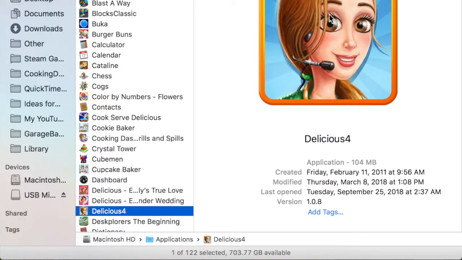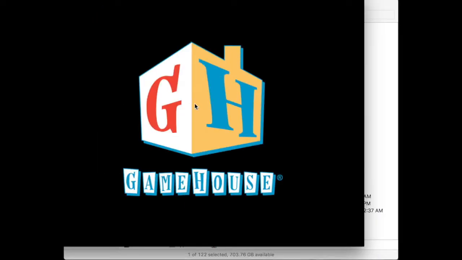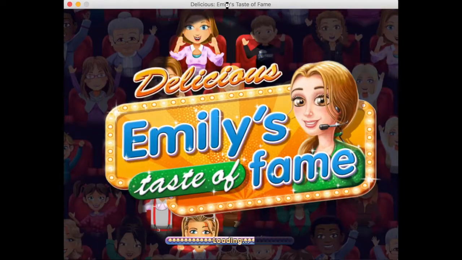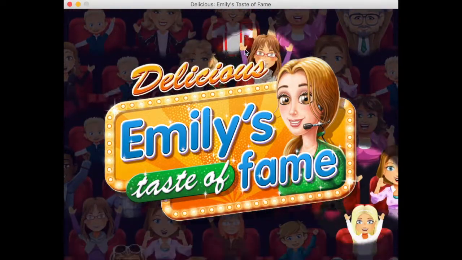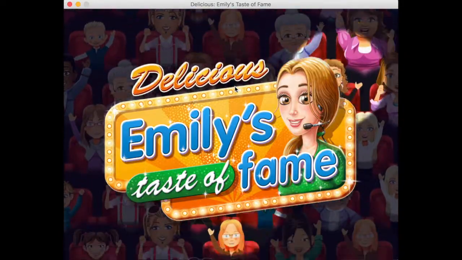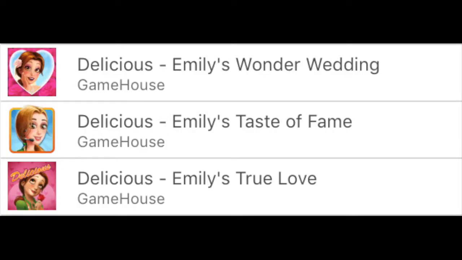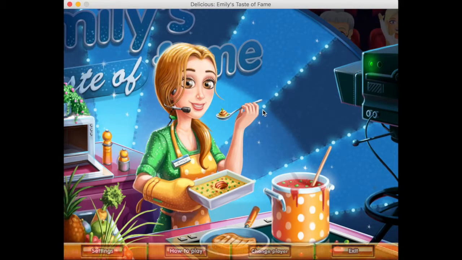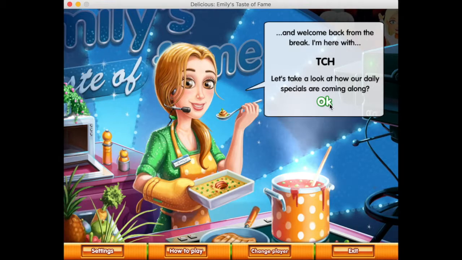Today, I'm going to modify another Mac app, specifically a 32-bit legacy app, Delicious Emily's Taste of Fame. This game is part of a series of games named Delicious Emily something. This game is from the Mac App Store, and so are the two other games we have and I've installed. Unfortunately, the latest one of those is also 32-bit.